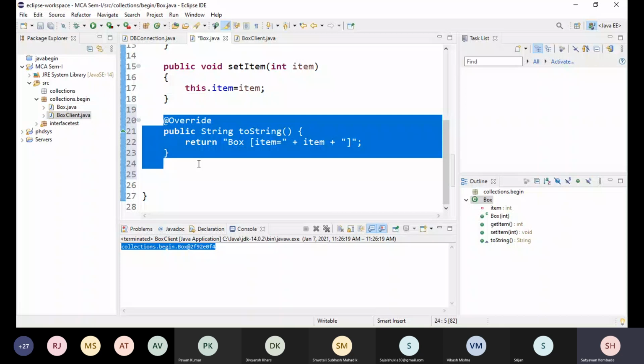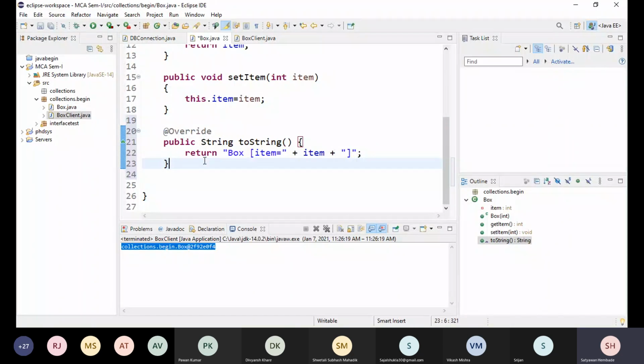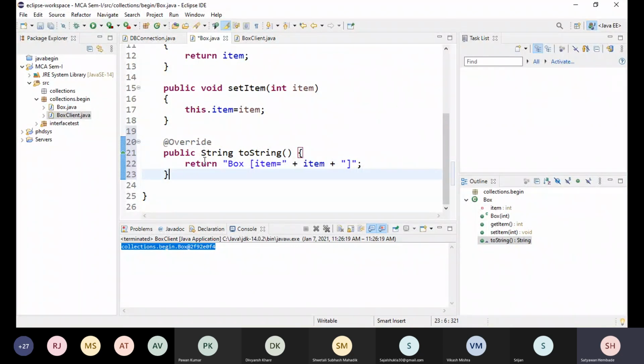मैंने ये मेथड डिक्लेयर किया है. Obviously, I have taken the help of Eclipse to generate it. इस मेथड को जनरेट करने के लिए मैंने Eclipse का हेल्प लिया है. But we can write our own too. You might see that there is an annotation for this method, that is @Override. That means this method is not the method of the Box class. Obviously, we are redefining this method. So we are saying it is overriding.